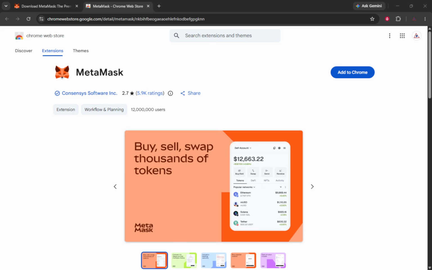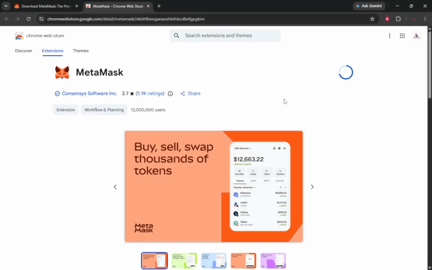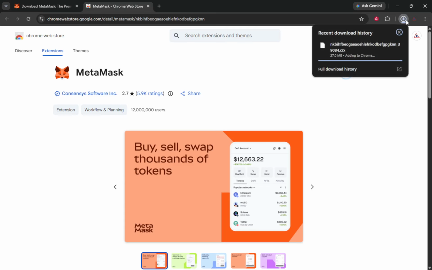After you reach the download page, click Add to Chrome and then click Add Extension to install it. Once you do this, Chrome will begin downloading the extension. You will see a progress bar indicating the installation. This step is straightforward, but it sets the foundation for using MetaMask effectively. By adding the extension, you are enabling a powerful tool that facilitates easier interactions with blockchain applications.